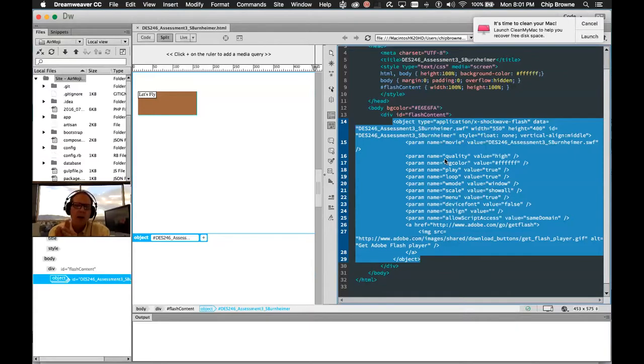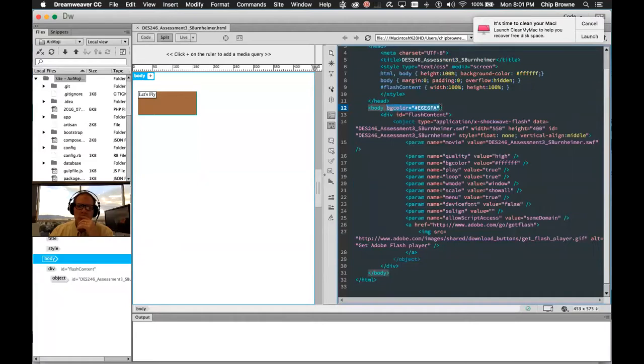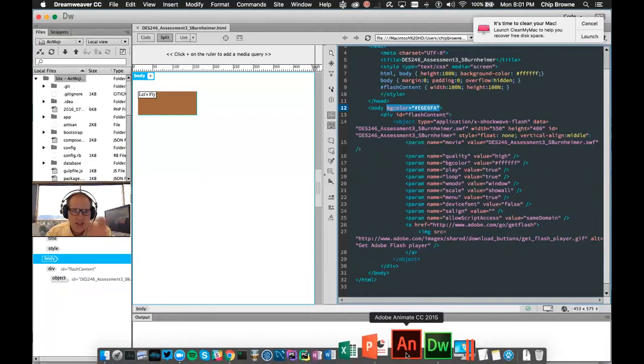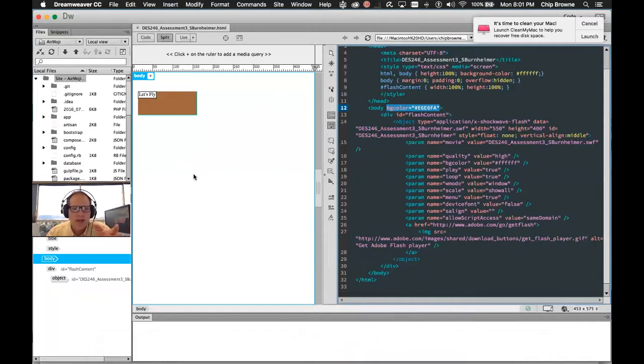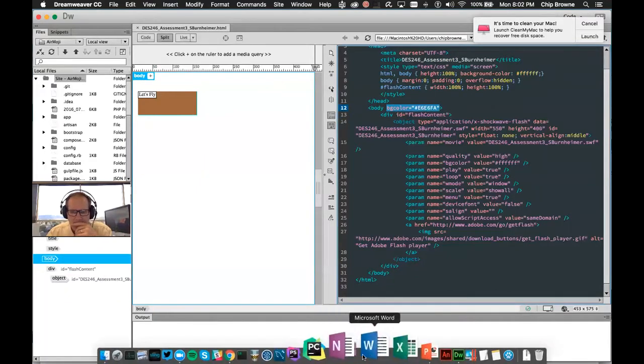But what file am I editing here? You're editing the HTML. You're not editing the SWF file. That's right. I'm not editing that. I'm not actually going back into Animate and changing the color of the background. So that's one way I could have done it. I could have changed the color of the stage, or I could change the color of the background of the HTML document.